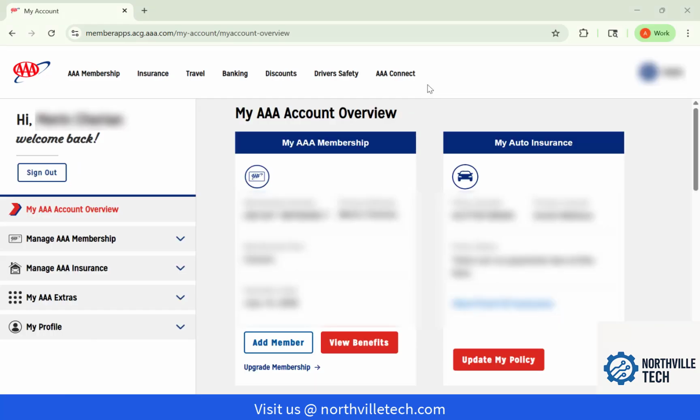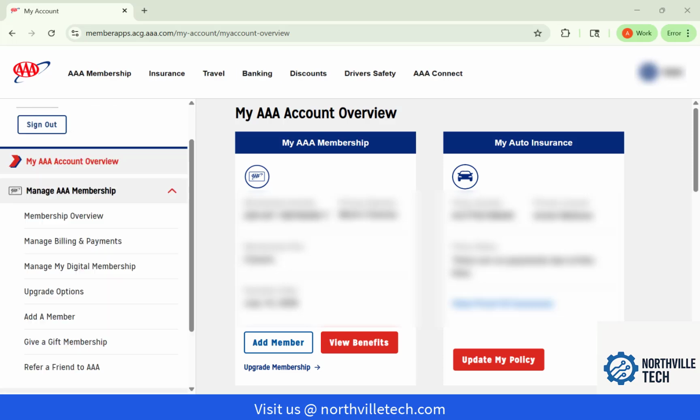Once you're signed in, you will see several tabs at the left side of the screen. Click on the tab that says Manage AAA Membership. Then on the drop-down list, click on the option that says Add a Member.